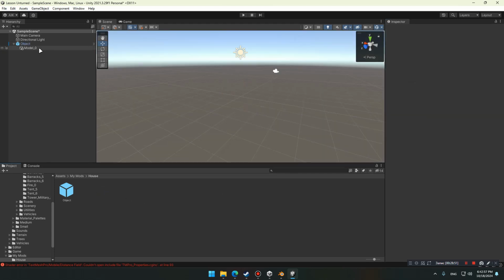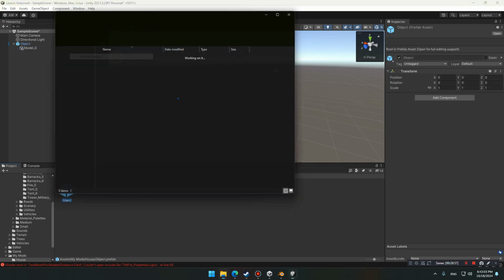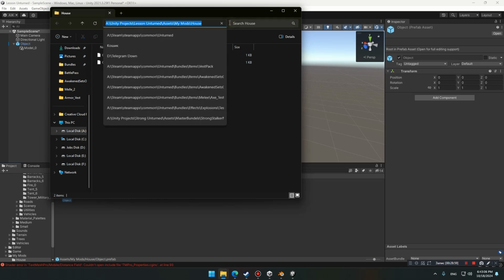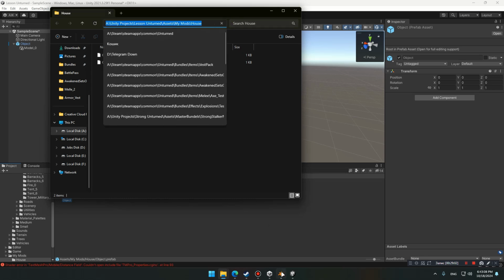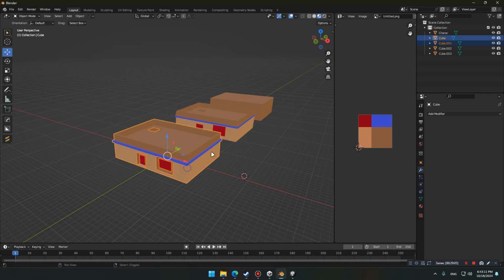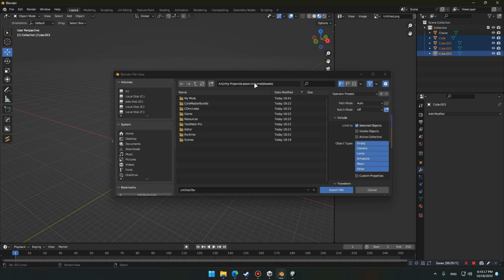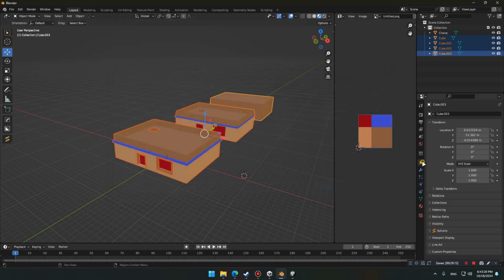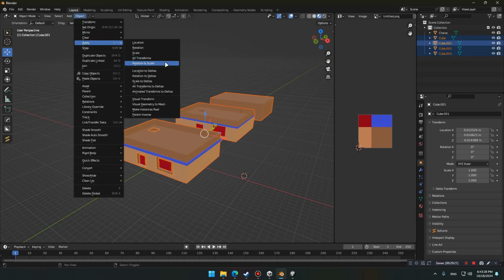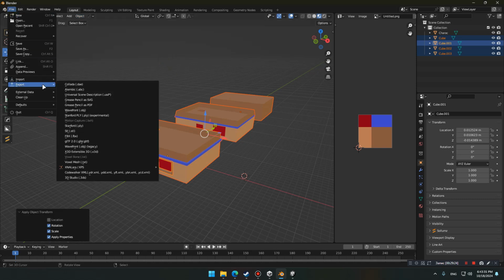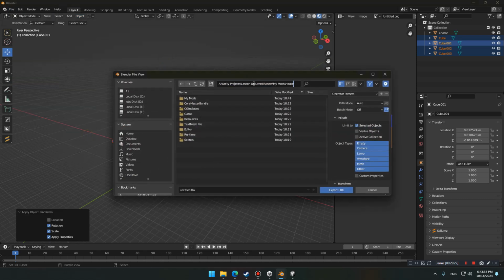Now let's add our model to Unity. Click the right button and choose Show in Explorer. Copy the path to your folder, go to Blender, choose all objects, then File, Export, FBX. But before, make sure that your model has normal size. To check it, go to Object, Apply, Rotation and Scale. Then go to File, Export, FBX, paste your path, choose selected objects and export.